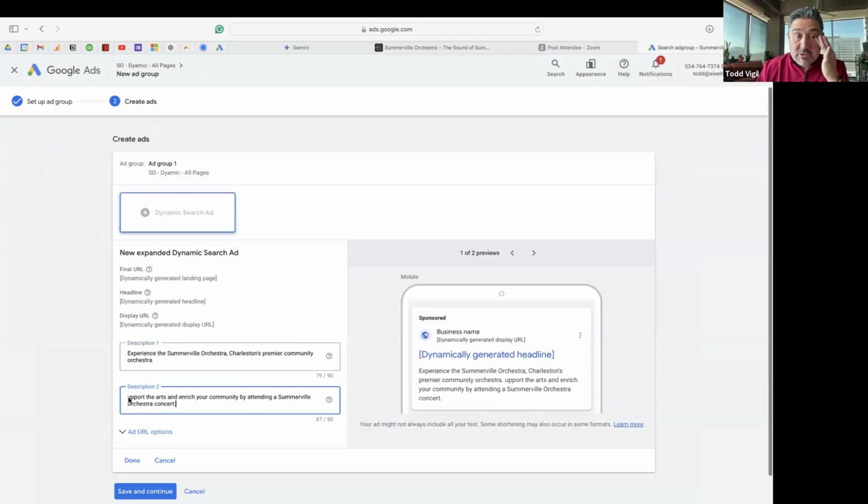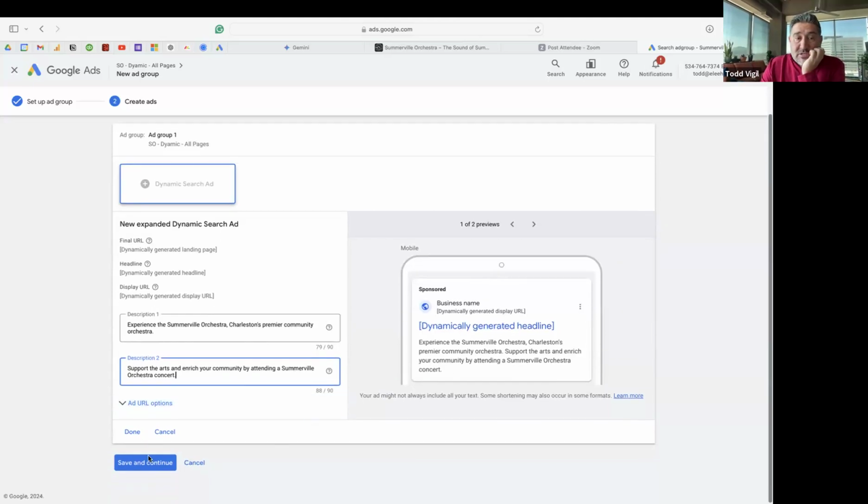So again, we're just going to put in two 90-ish character descriptions. If you do use ChatGPT or something like that, you can type in and just say, write two 90-character descriptions for paid search, so it knows what you're looking at. That's why I use Google for these kinds of things, because Google tends to know what its rules are. But then we're just going to save and continue.